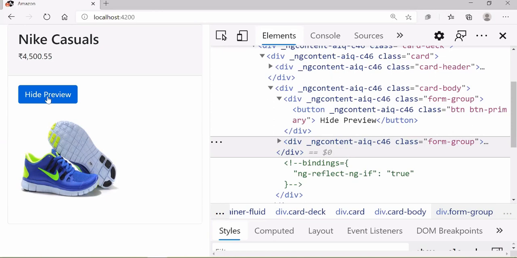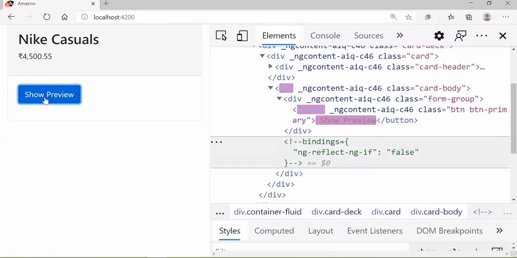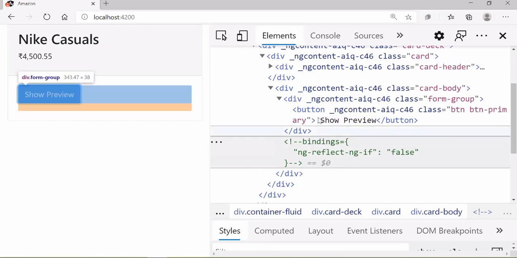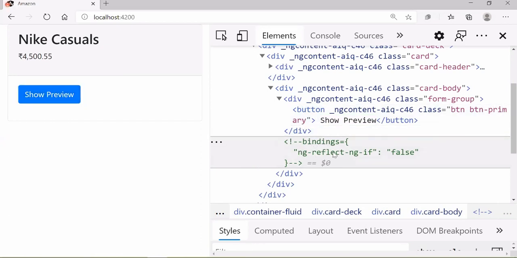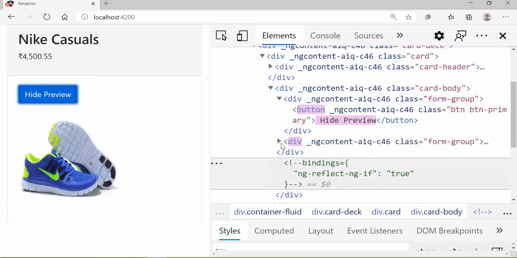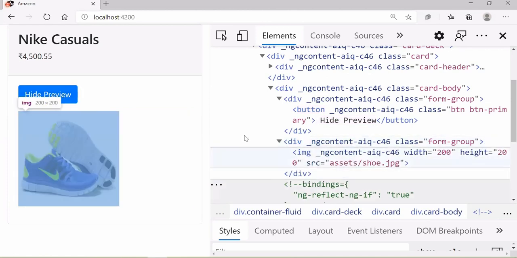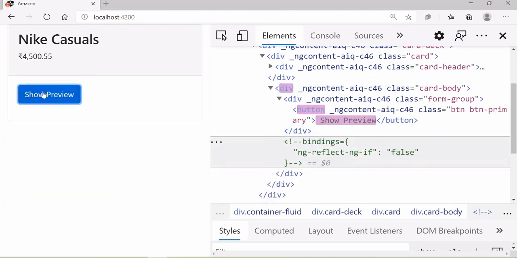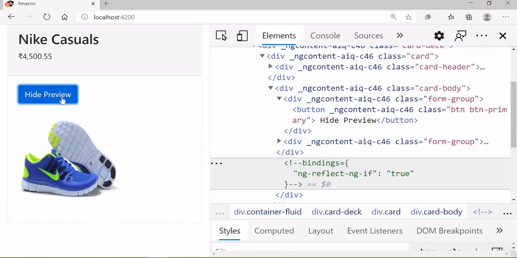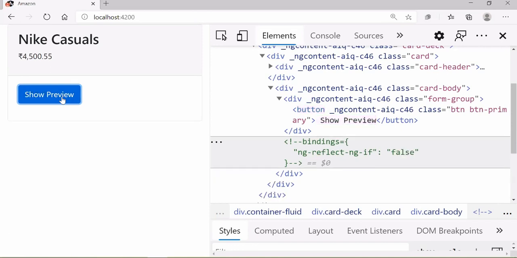So when I select this hide preview, then usually what happens is, on hide preview, it will remove that DOM. Remember, here you can see under the button that group is removed altogether. So when I click show preview, it is adding an element. This div is added. And when I click on hide preview, then that div is removed from the DOM. And it is updating only this portion of the page. It is not updating everything. It is updating only that portion of the page.